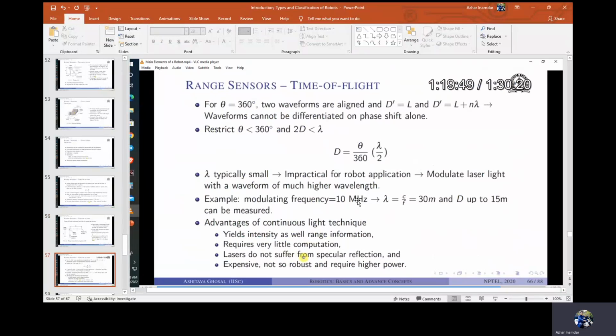It is of the order of some microns, but we can modulate this laser light. We can modulate that beam with a waveform of much higher wavelength. For example, if the modulating frequency is 10 megahertz, then lambda is c upon f, that is 30 meters, and a distance up to 15 meters can now be measured.